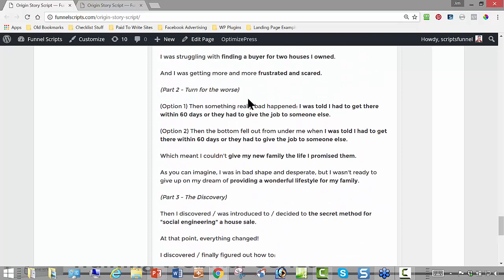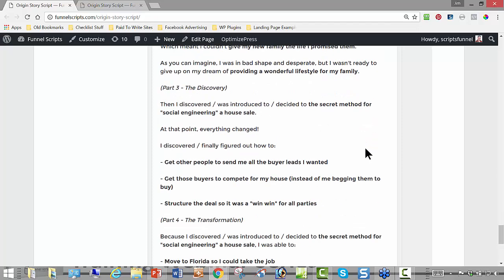Now we go to the turn for the worse. Got a couple options here. Then something really bad happened. I was told I had to get there within 60 days or they had to give the job to someone else. Or then the bottom fell out from under me when I was told I had to get there within 60 days and they had to give the job to someone else, which meant I couldn't give my new family the life I promised them. As you can imagine, I was in bad shape and desperate, but I wasn't ready to give up on my dream of providing a wonderful lifestyle for my family.